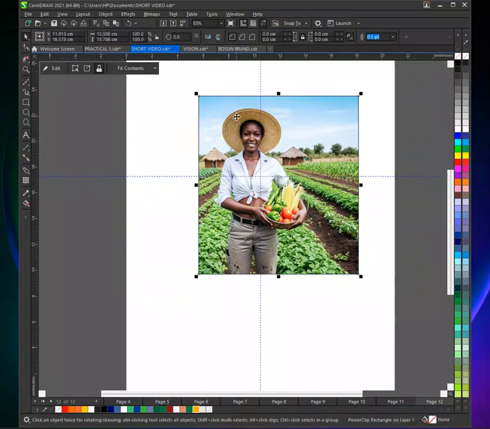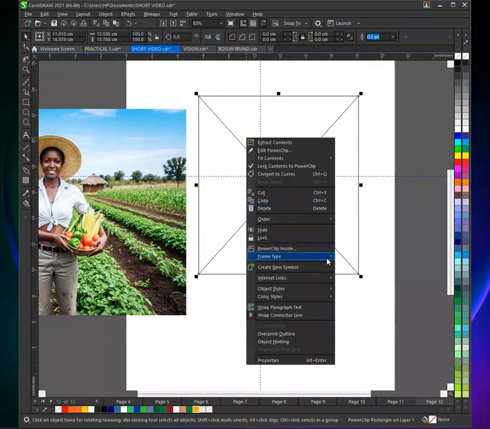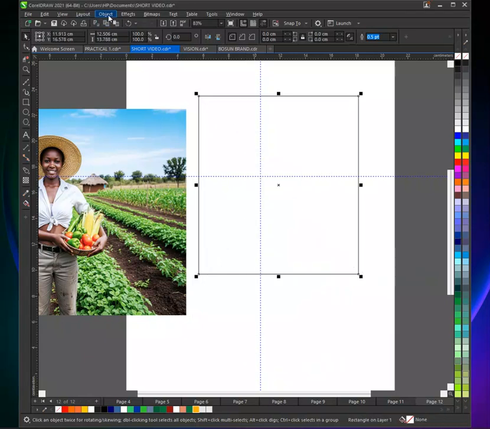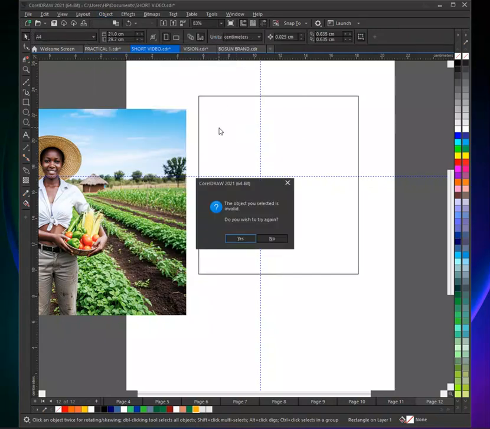So the other step is going to your object, then you can power clip here. Then you see place inside. So same thing here, you place it inside.